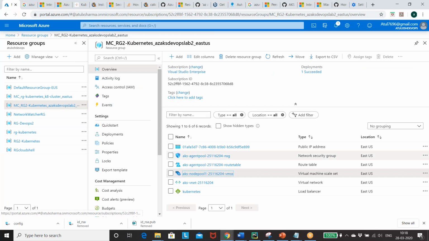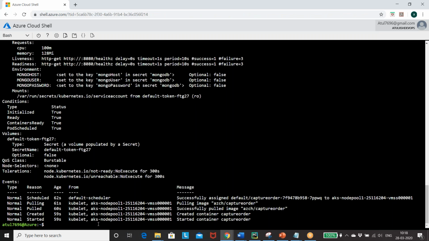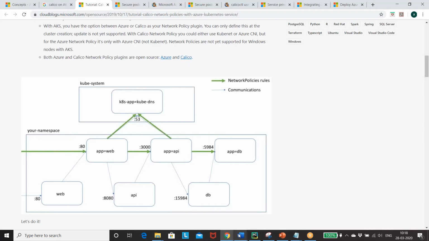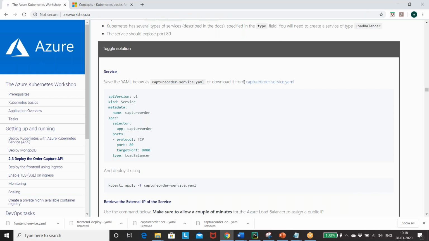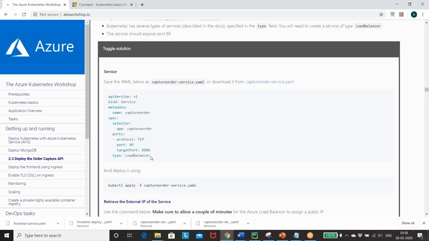If I go in here, we currently see one public IP, which is for the Kubernetes. As soon as we deploy this YAML file, it will show a few more entries for the public IP. So let's go in here and create it. I have already pasted the capture order service. If I go in here, this is the capture order service YAML file, and it contains all this content.